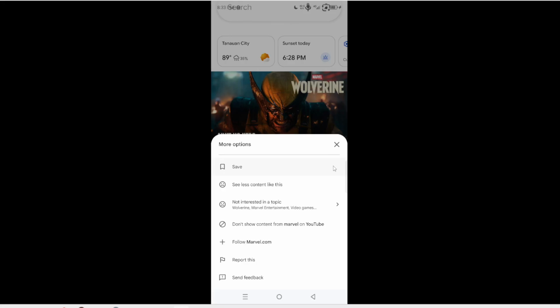After that, you'll want to select either Not Interested in or Don't Show Stories from Picture. This choice allows you to hide stories that do not resonate with you or publishers whose content you prefer to avoid. Simply tap on your desired option, and the Google app will take note of your preferences.